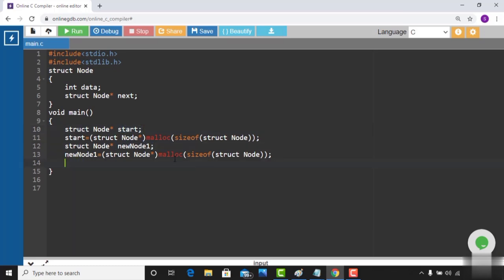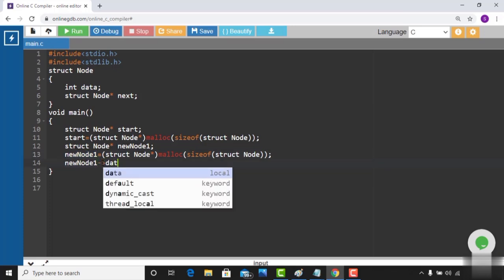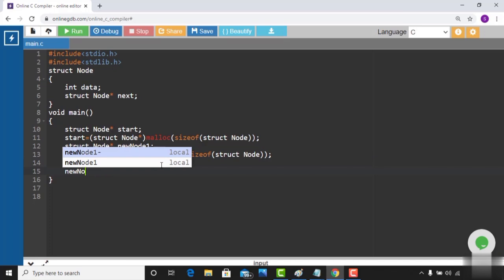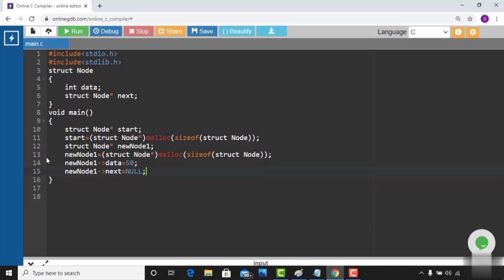Fine. So let me have the data. For new node, you know how to access the data field and next field. I told you it is the arrow operator. So use the arrow operator, data, and maybe 50. What I'm doing here is in the data field of new node 1, I'll have the value 50. In the new node, the next field will have nothing, NULL, which means that is the end node. I have only one node in this list, so that is the end node.